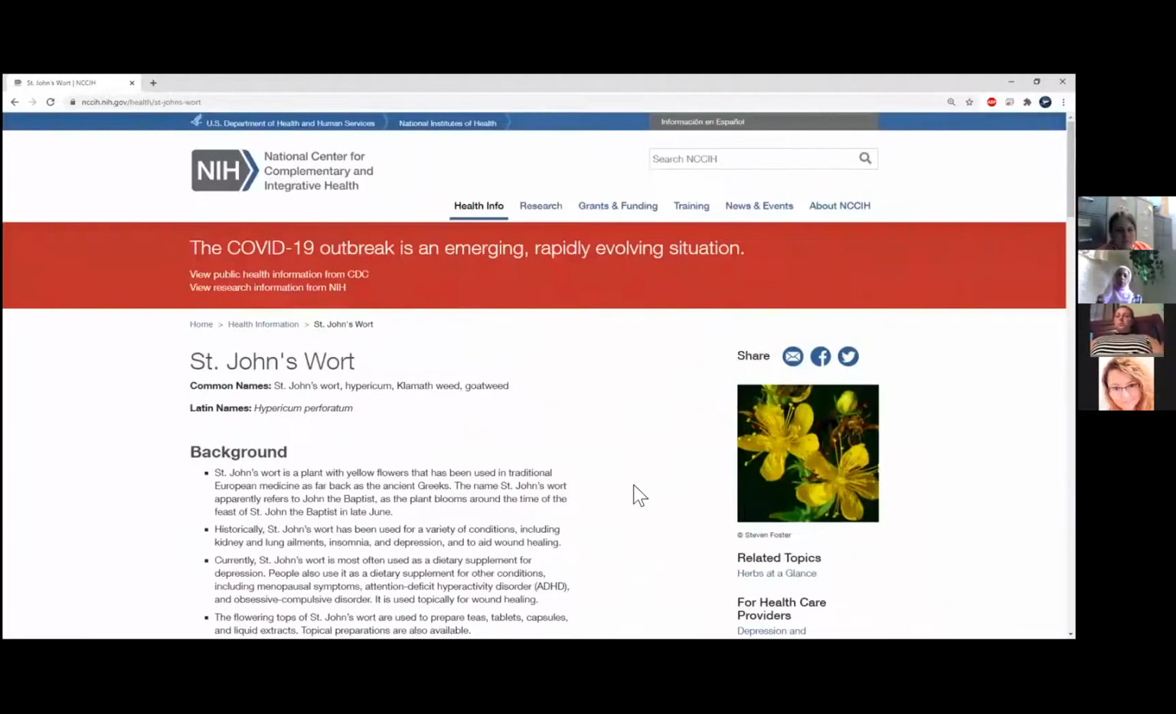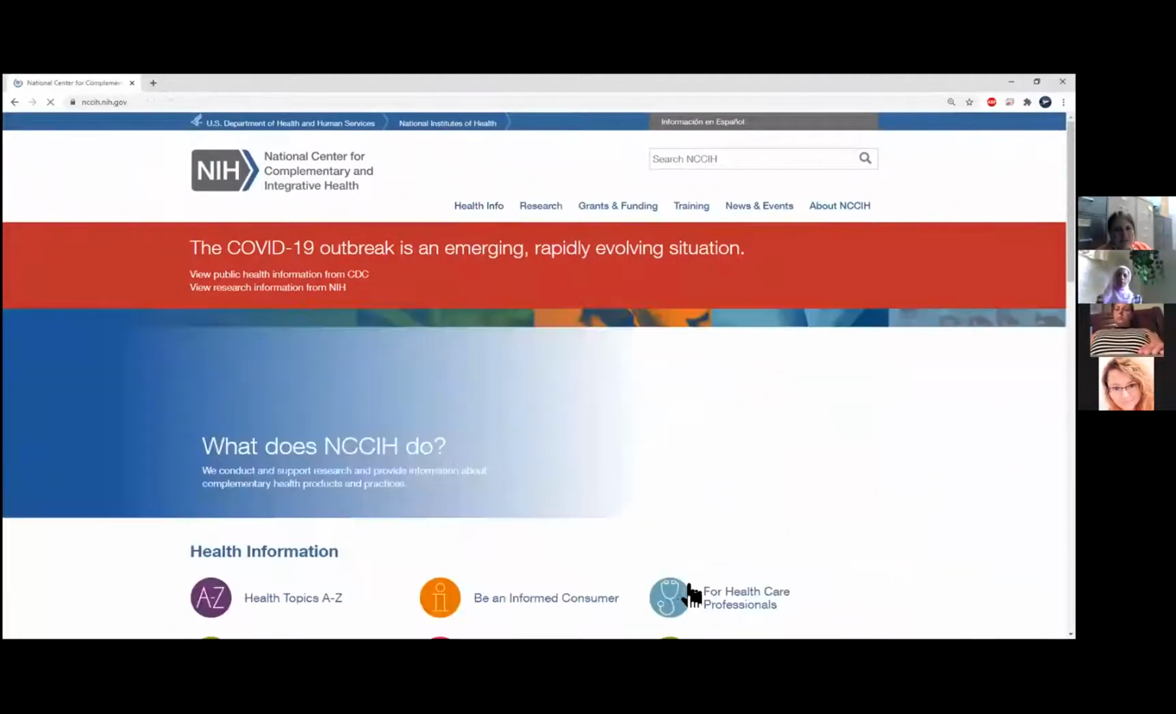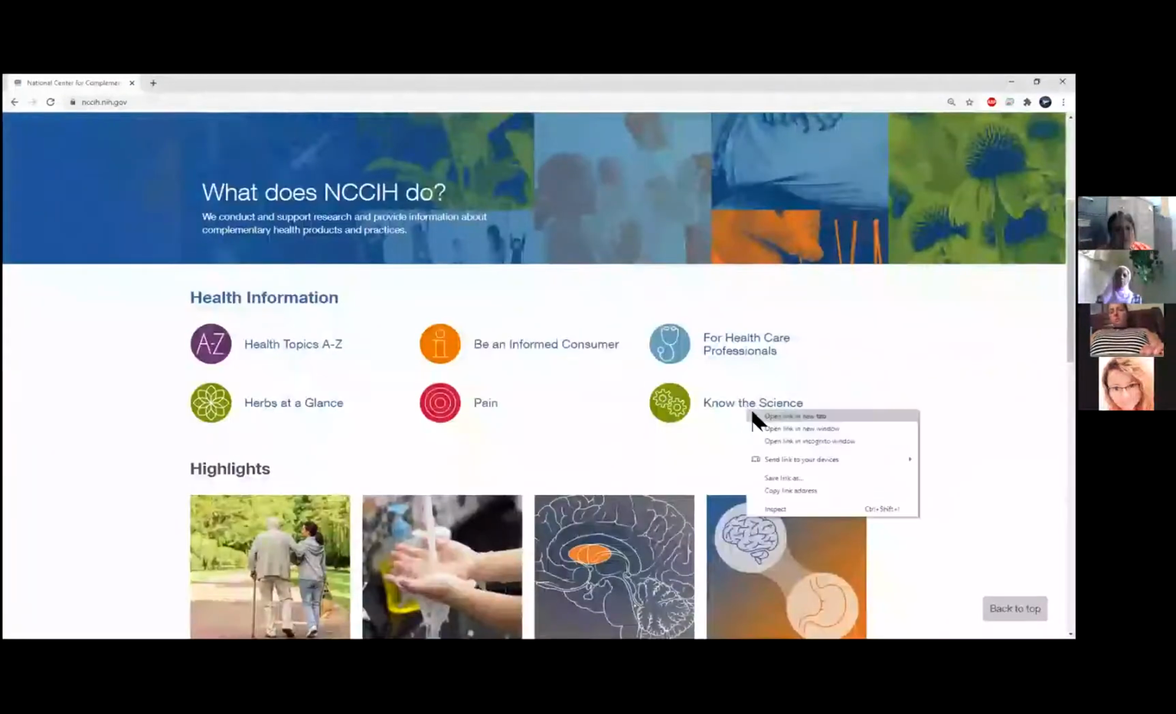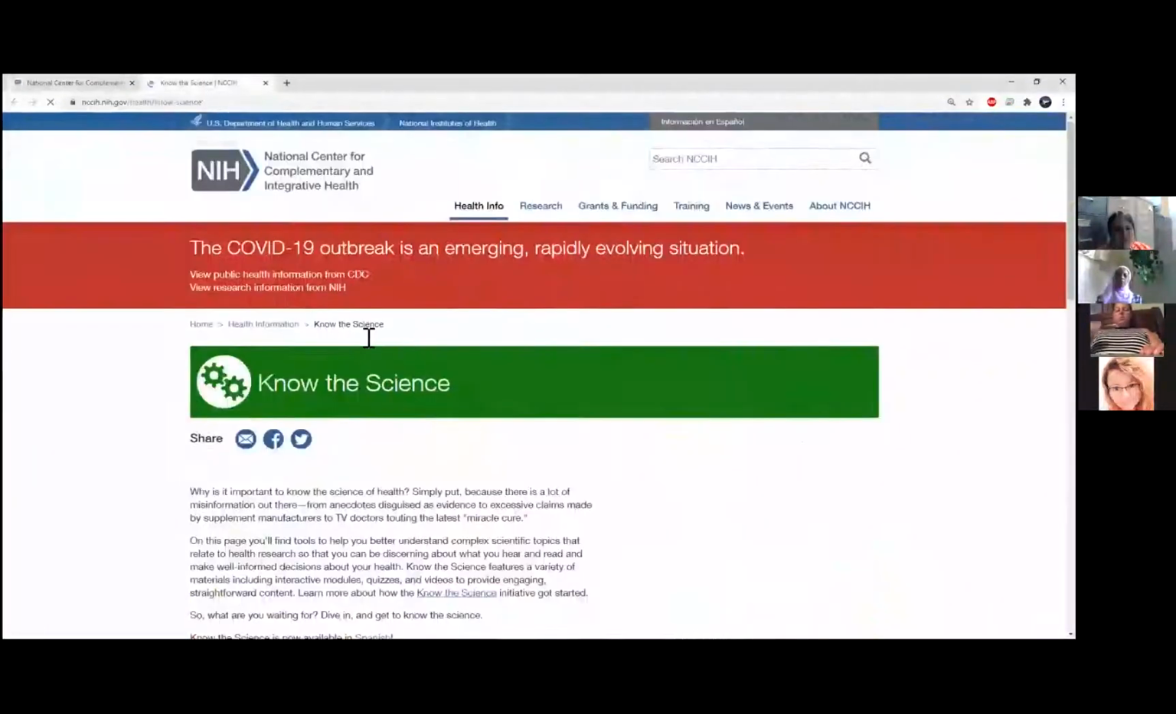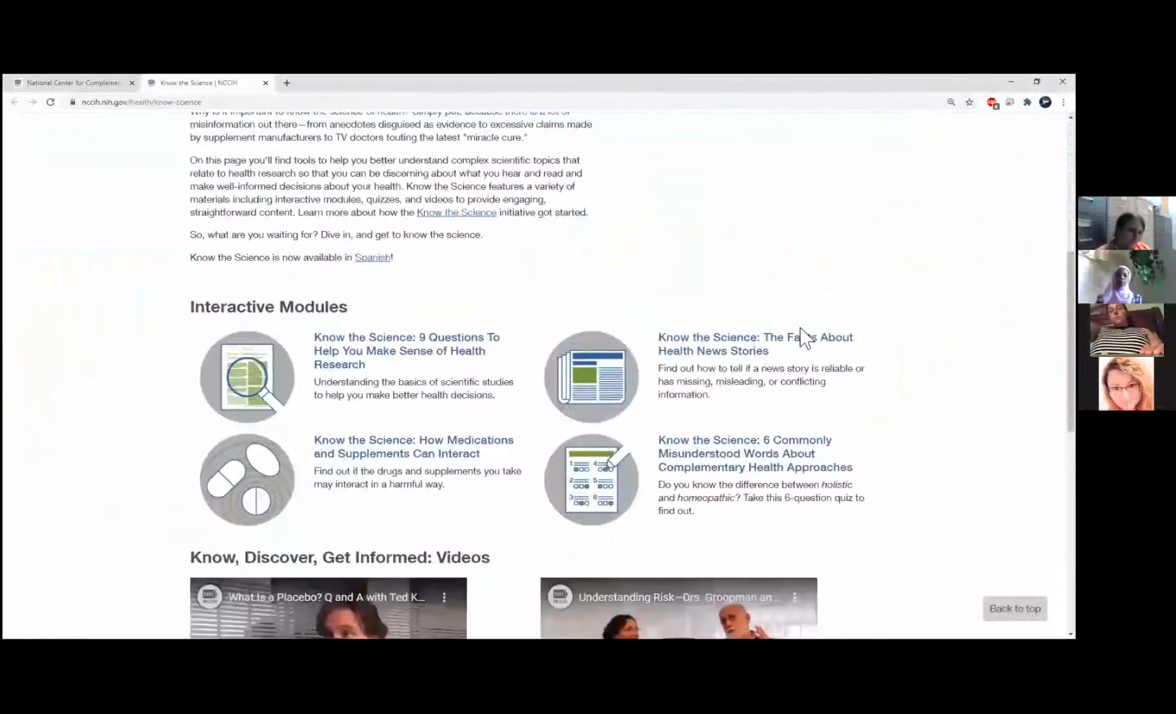But yeah, those are the main aspects. There's also, I think, the Know the Science section, which has some modules that you can go through about understanding things. One here is 9 questions to help you make sense of health research. All of this is good for education and your health information endeavors.